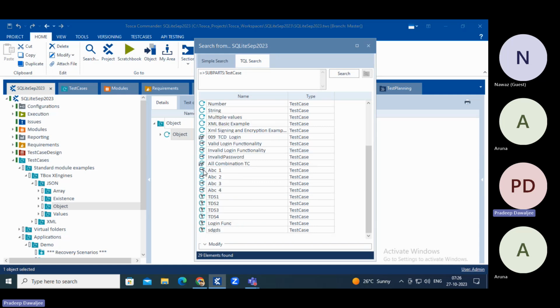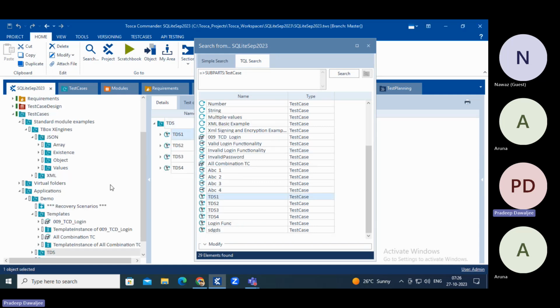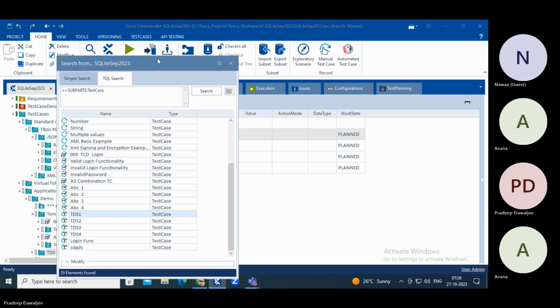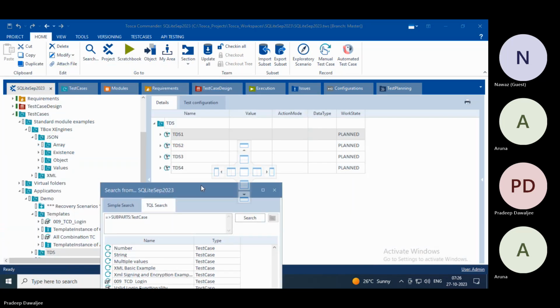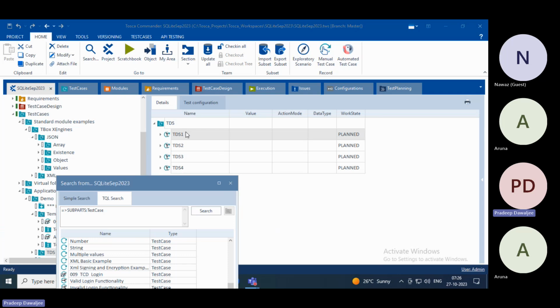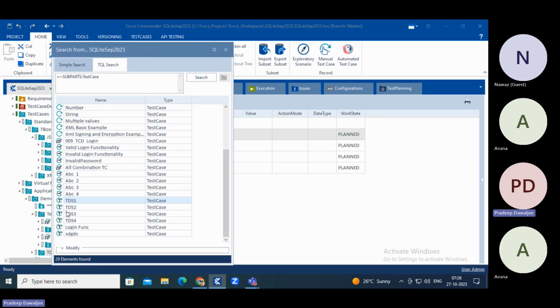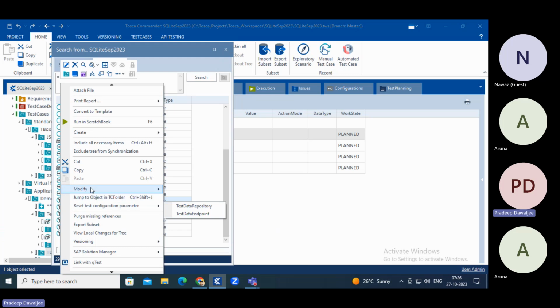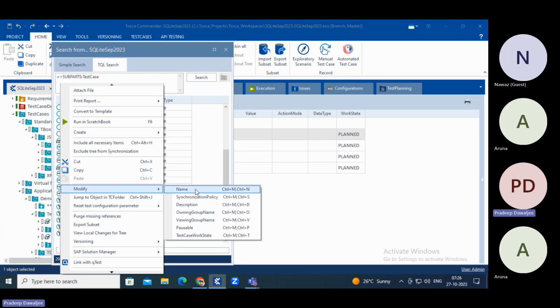Let's say this TDS one. I will pick this TDS one, and this TDS one has a workspace planned, right? What I can do is right click on this, modify, and then you can modify the name, the description, or the test case work state.